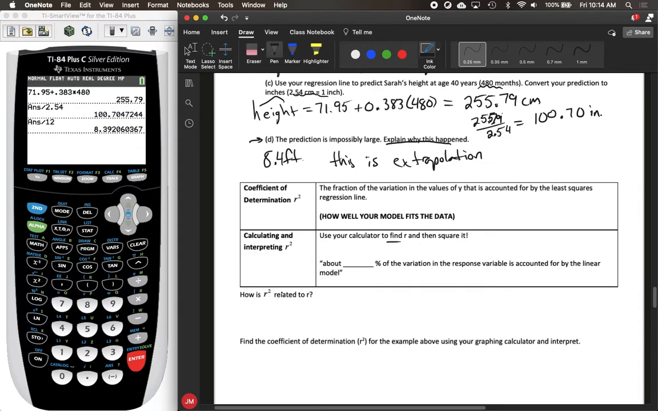So how is r squared related to r? Both measure the fit of the data. Both are measures of fit.